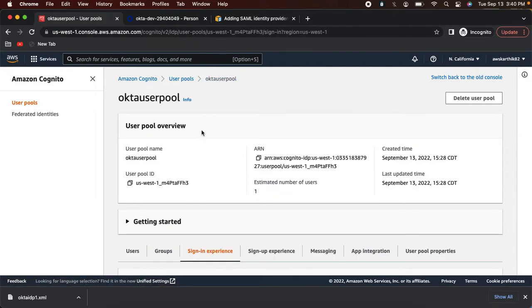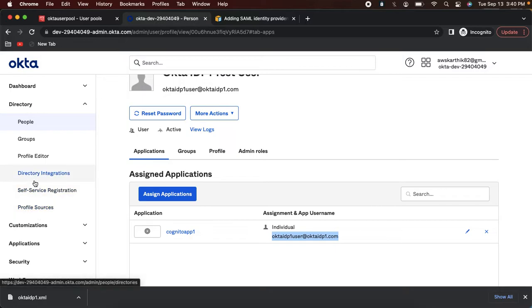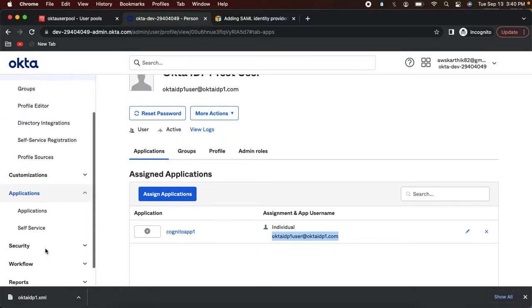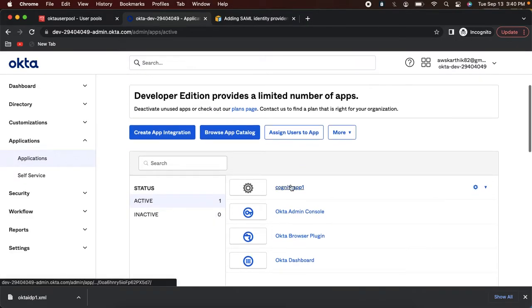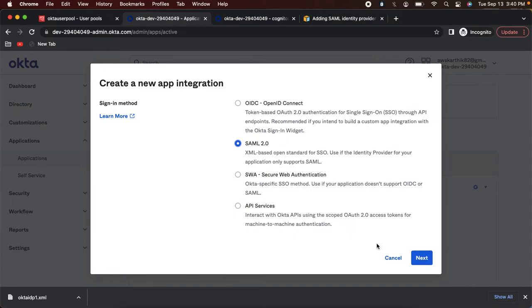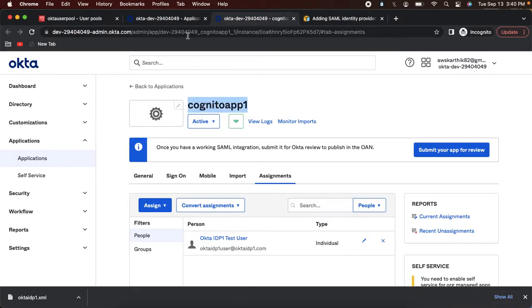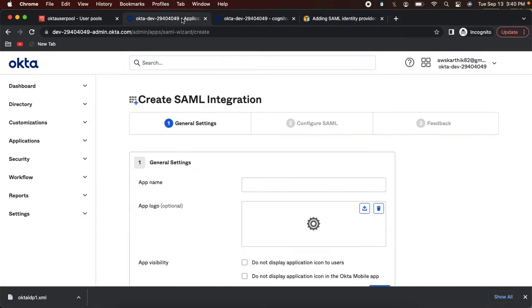So in order to do that, I am actually going to configure a new application in Okta for the same Cognito user pool, similar to this one. So let's actually open this in a new tab and keep it for reference. And let's create a new SAML application. And let's name it Cognito App 2.